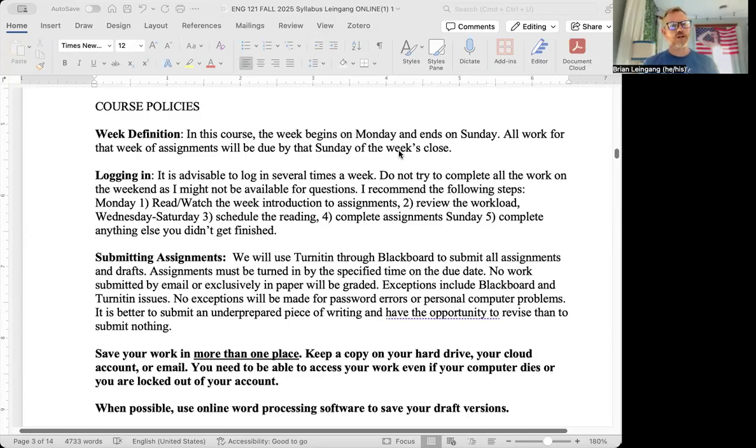The first part of the course policies is defining the week. It may seem silly, but I think it's good to do. I don't like any ambiguity. I've been in several online classes myself, and I just want to make sure that things are clear. So, the week begins on Monday, August 25th and ends on Sunday, August 30th. That last day is when everything needs to be turned in.